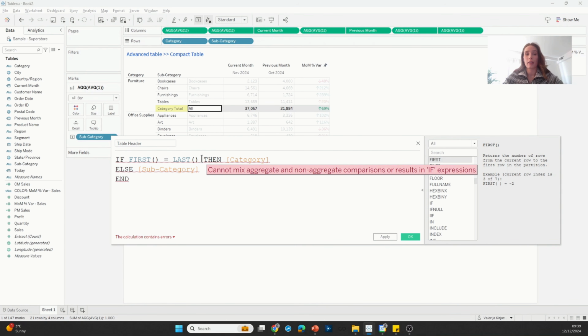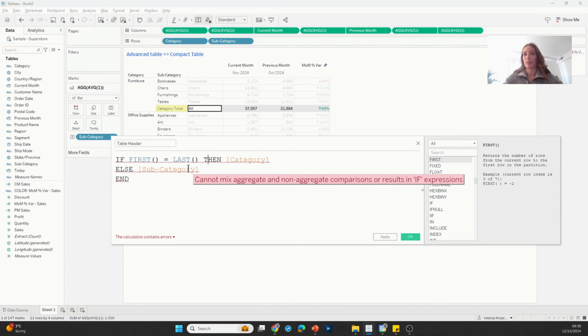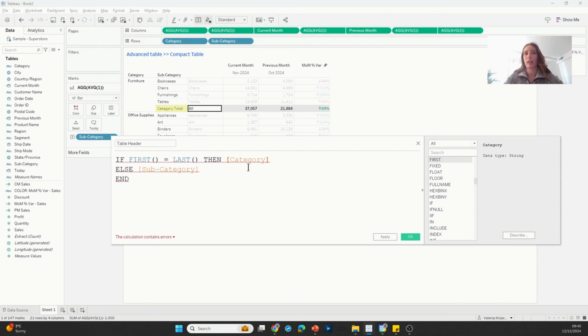Now, this calculation at the moment contains errors because first and last are table calculations and by definition are aggregations. But category and subcategory at the moment are not aggregated, so we're getting that classic Tableau error. So the easiest thing to do here is just wrap category and subcategory in some sort of aggregation, and I'm just going to use the max aggregation.